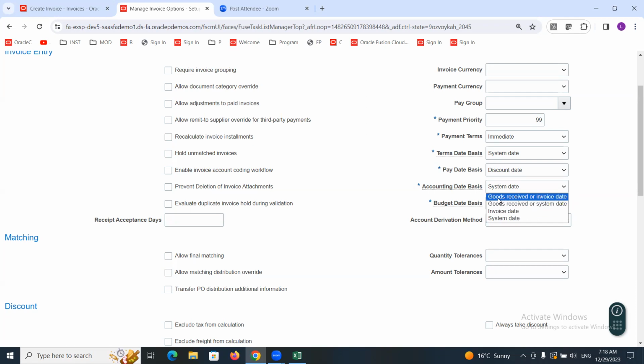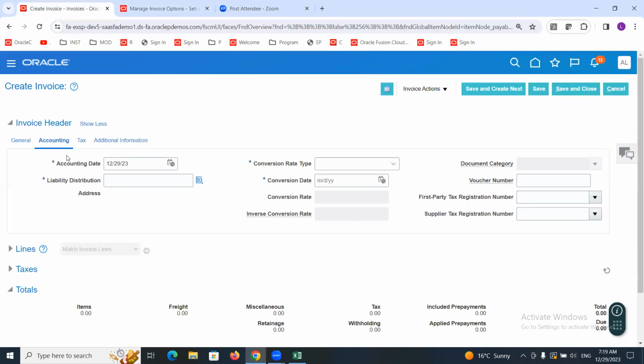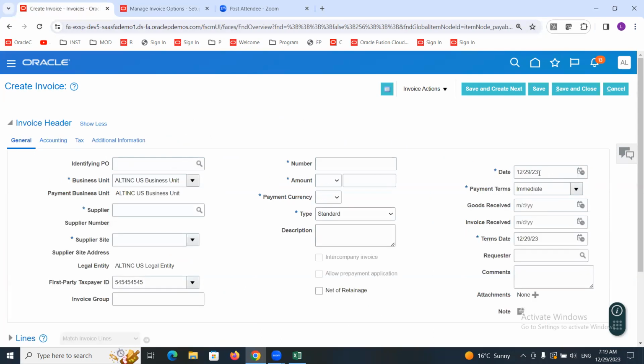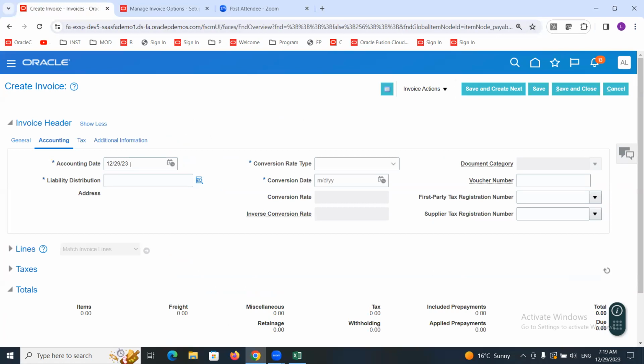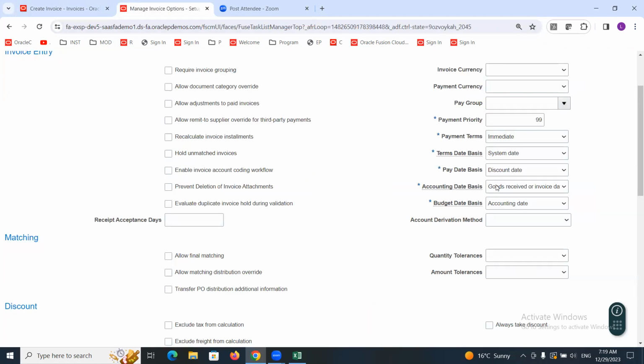Or else you can take goods received or invoice date. When can you use goods received or invoice date? If you create the invoice based on the PO receipt, the goods received date would be there, and the system will automatically fetch that date. If the invoice is not created based on the PO receipt, whatever invoice date we have here, only that it will take. The invoice date it will take as the accounting date. But here there is an option.